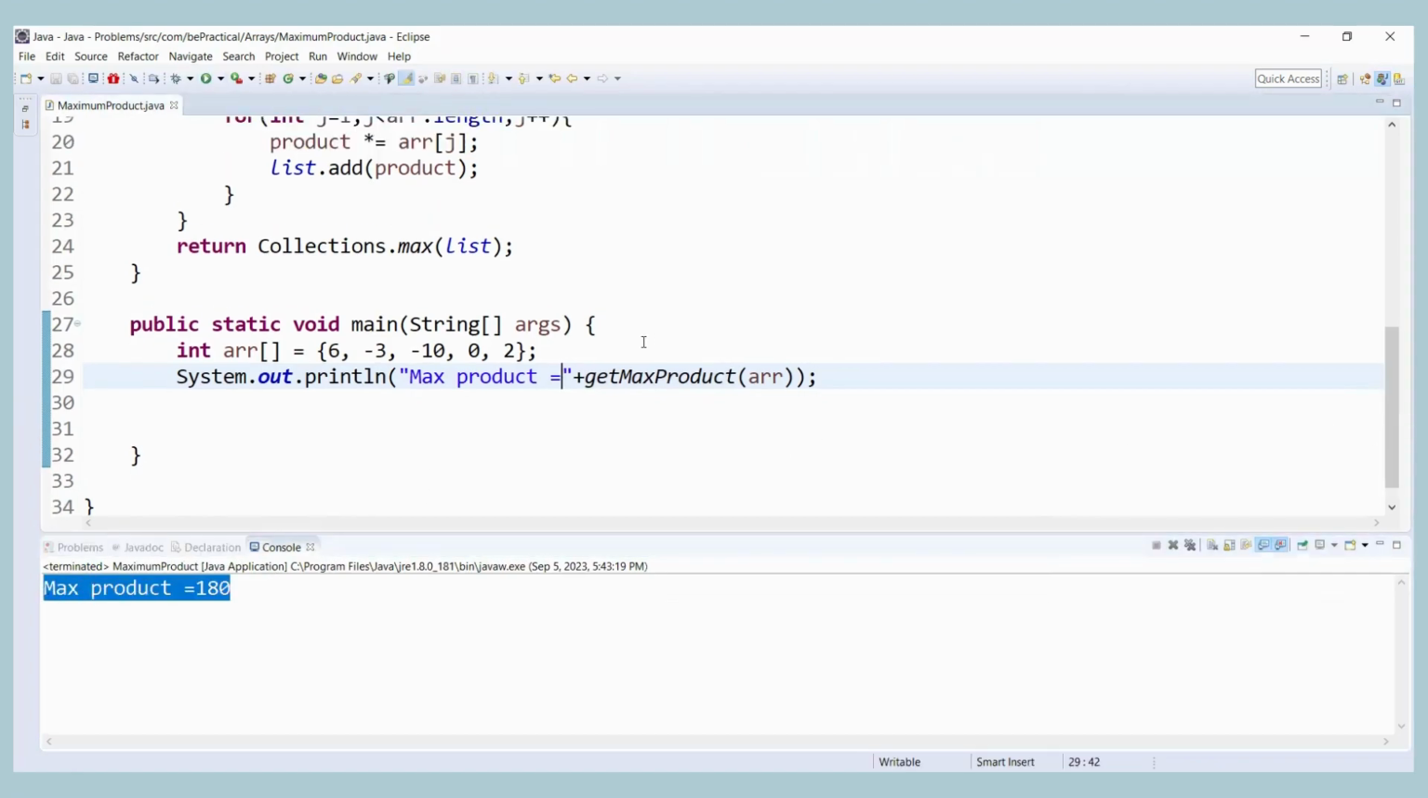So let's check that. If you start taking this one, we are going to get 180. How is it getting this value? First it is going to store this, then it is going to store the product of this, then it is going to store the product of this. Like that it is going to continue for every element, and from whatever elements are there, we get the maximum value. So this is how we can solve the problem.